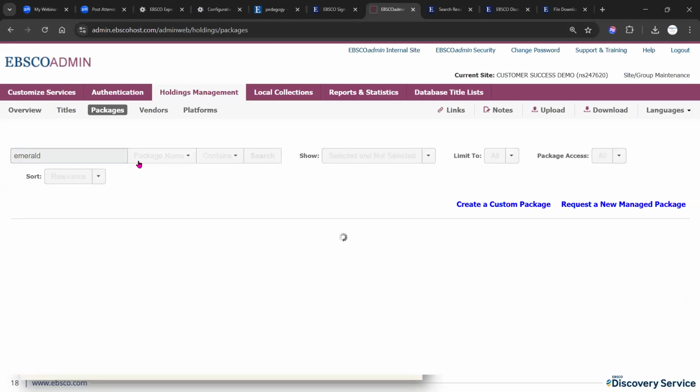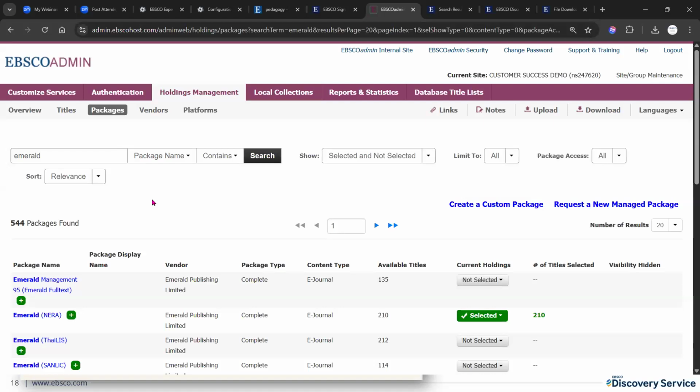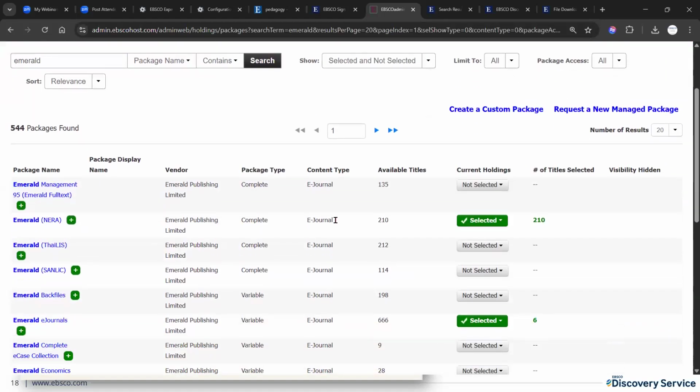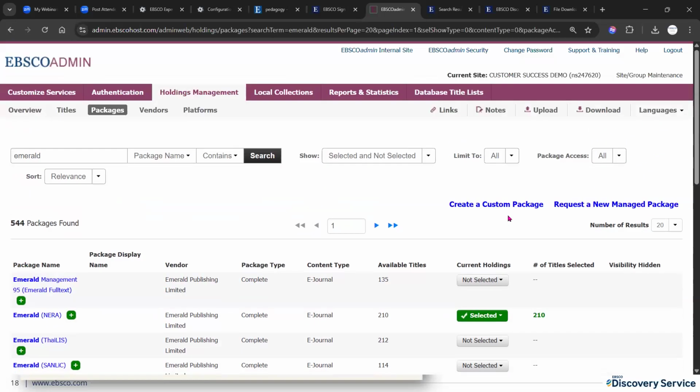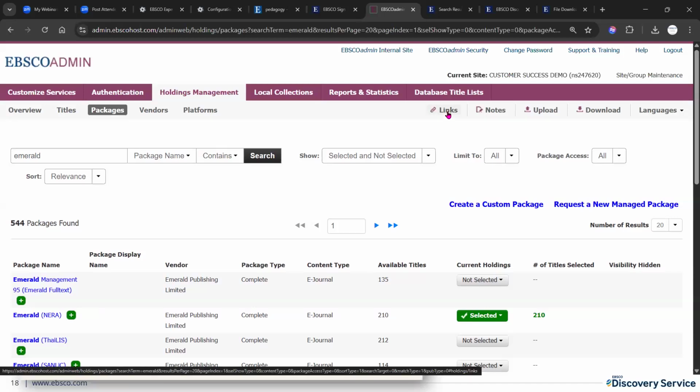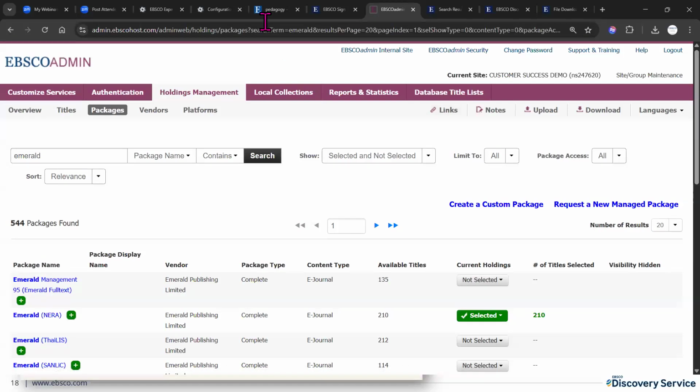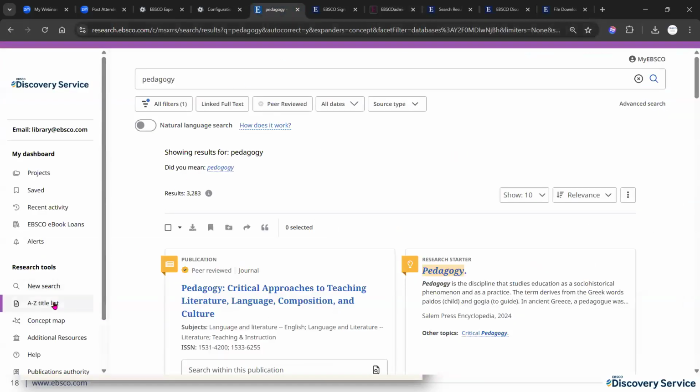Now, in this case, we know that Emerald is a content provider, but just to show you, we would then find the package and then we would go ahead and select that. Why we would do that is for two reasons. One, it's going to make sure that we have a target link set up through the Full Text Finder link resolver. And the second reason is to make sure that it is available in our publication finder.